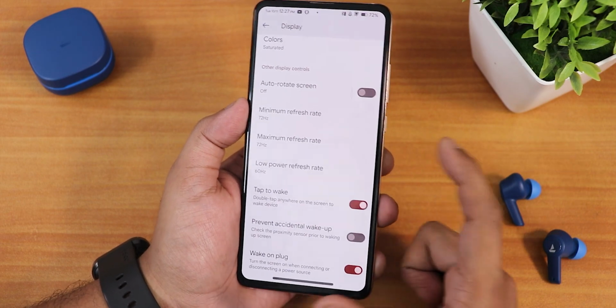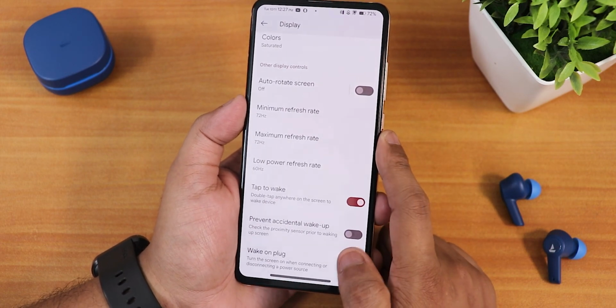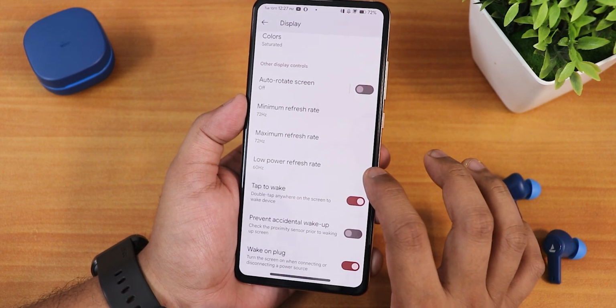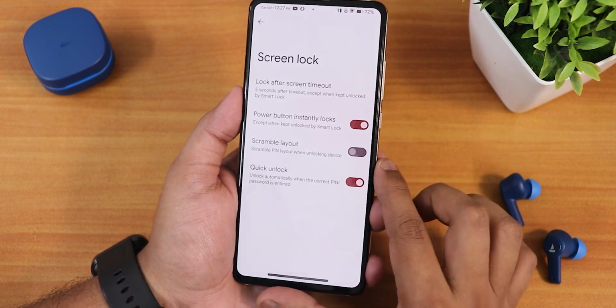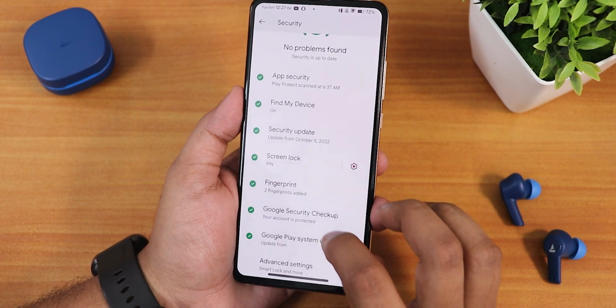And the double tap to wake is actually working fine. I'll show you that later on. We have the prevent accidental wake up and the wake up on plug again. Now in the security we have the quick unlock. If you want to see that, the fingerprint option is there.